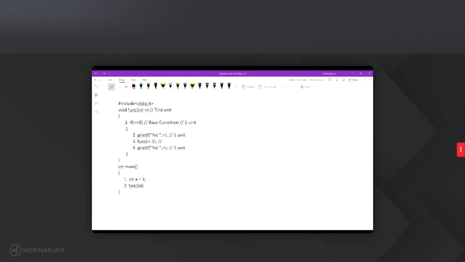Okay, fine. I'll just tell you that if FUNC of n is going to take t of n unit of time, then FUNC of n minus 1 will be taking t of n minus 1 unit of time. If the same function takes n as a parameter and takes t of n unit of time, then the same function, if it takes n minus 1 as a parameter, should be taking t of n minus 1 unit of time, right?